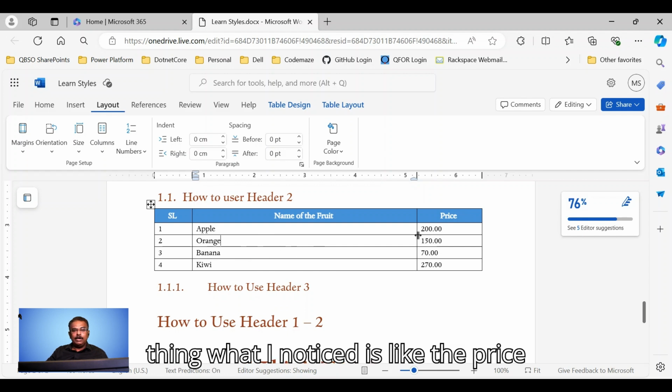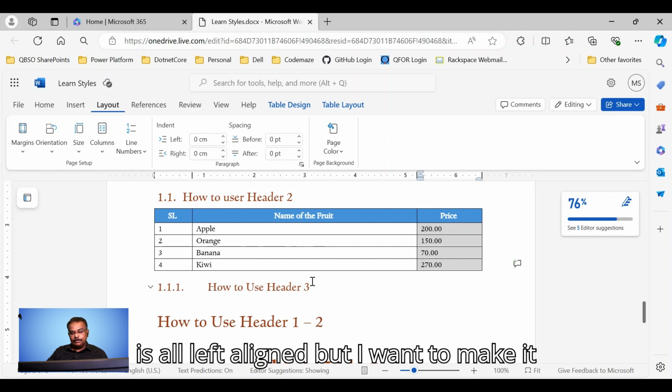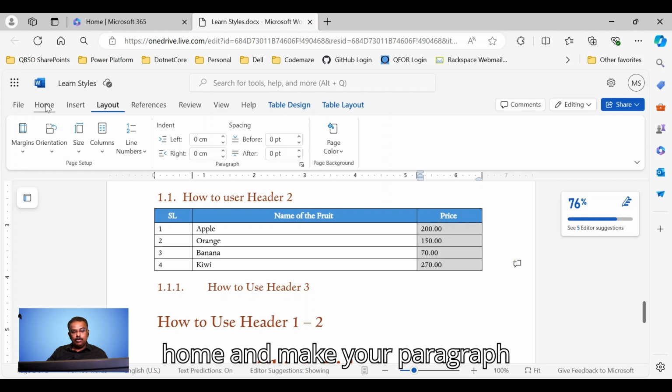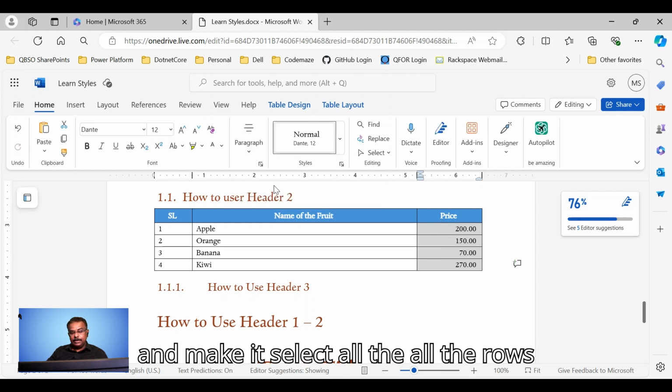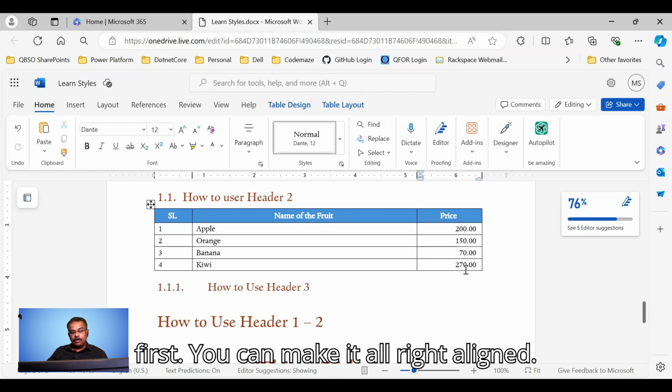One of the things I noticed is that the price is all left aligned, but I want to make it right aligned. It's so simple. Go to your home and, under paragraph, select all the rows first. You can make it all right aligned.